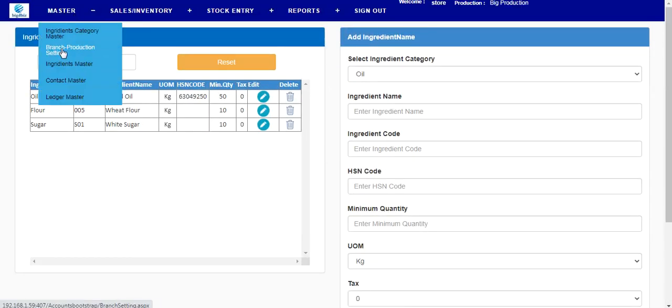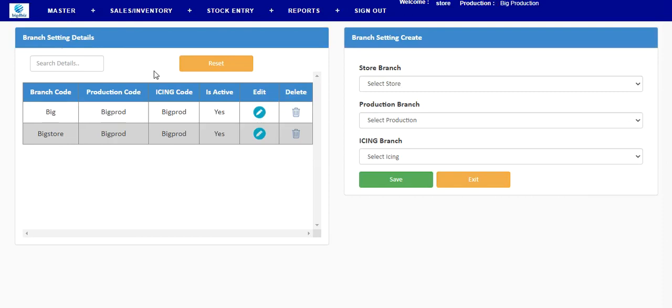Now we can see the branch to production settings. This is nothing but to which branch and what production and icing, everything can be combined here, and the stock will be automatically sent to the respective branch. For example, if you're receiving requests from a particular production, if you have multiple stores, for example, store A, store B, store C. Store A manages 3 types of production and multiple branches. Store B manages another production, something like that. So you can map all the production and store here.